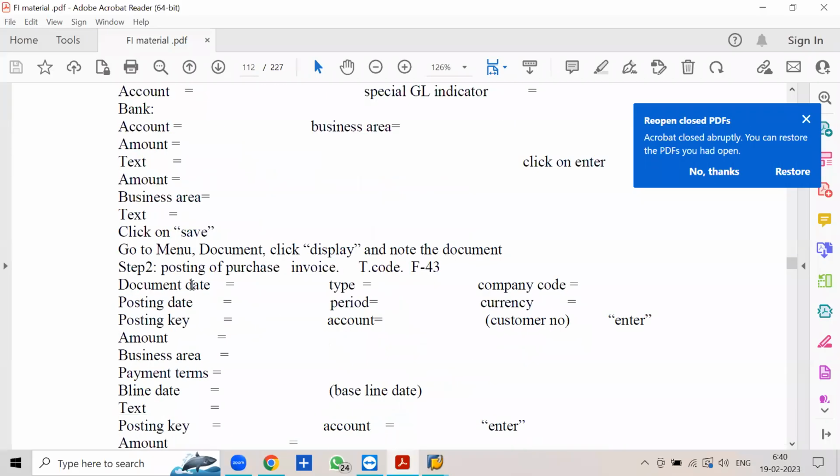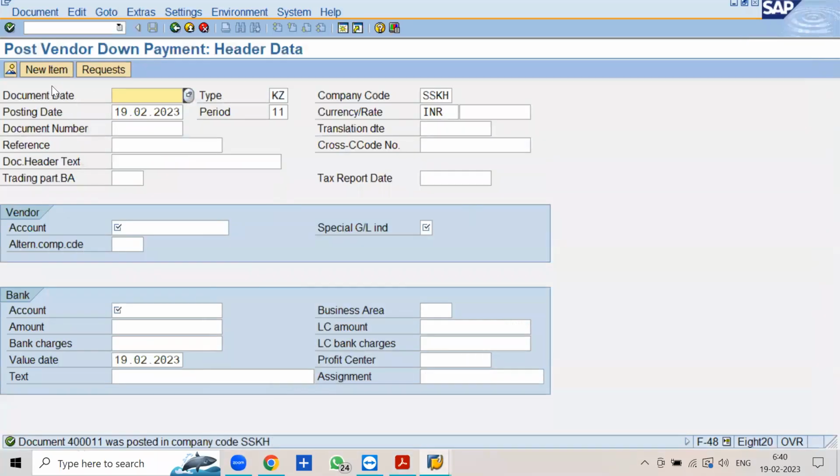Now, posting a purchase invoice, F-43. Let us post one purchase invoice with the amount less than the advance. So we paid an advance of 25,000 and let us post the invoice of 20,000.